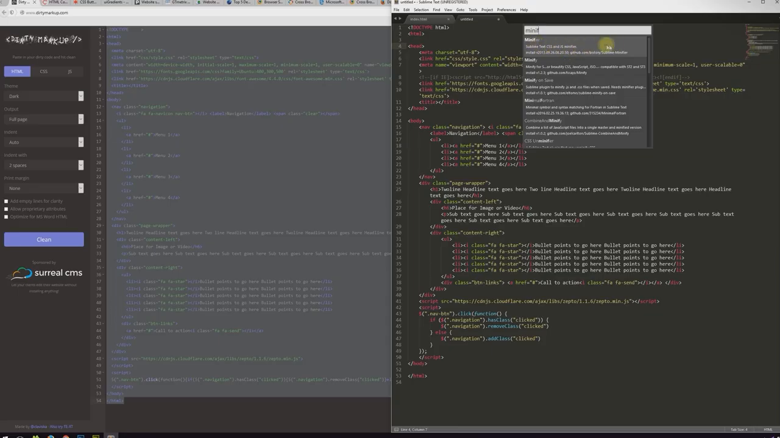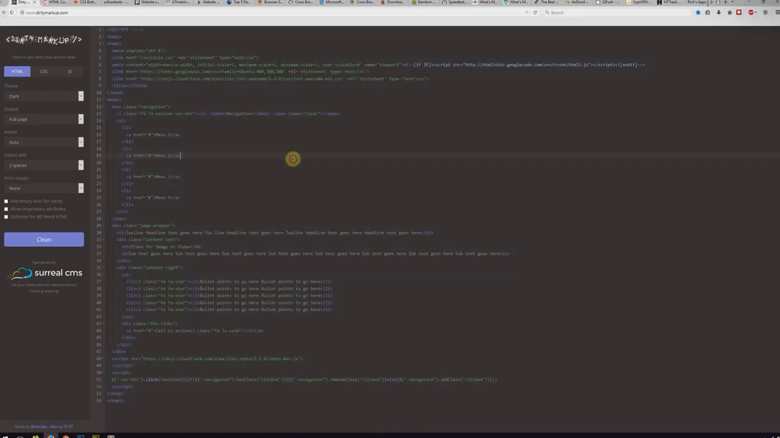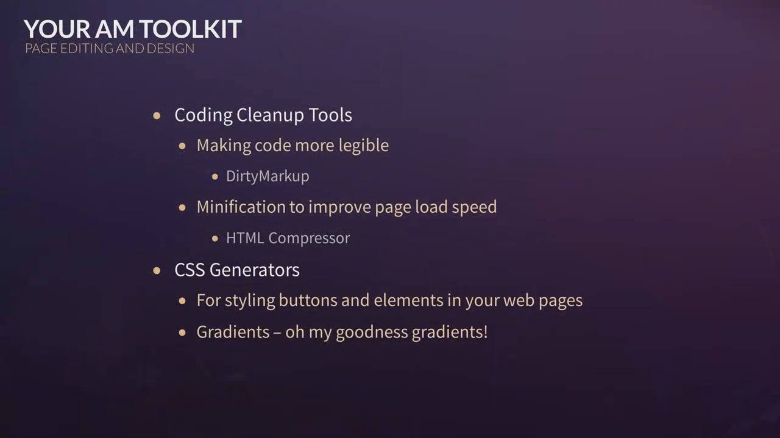Minifier, CSS and JS. Minify. Okay, I don't know if there's any HTML ones. I'll leave it to you guys to figure that out. You can use HTML compressor anyway. Who cares? Okay, moving on.